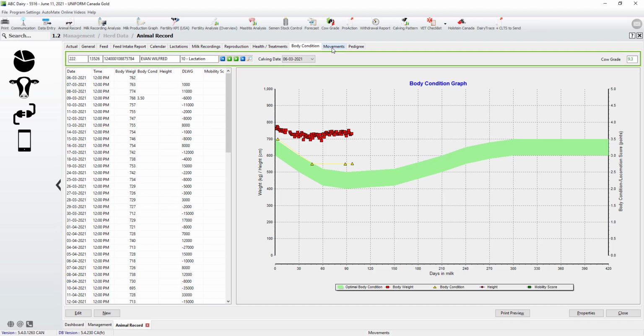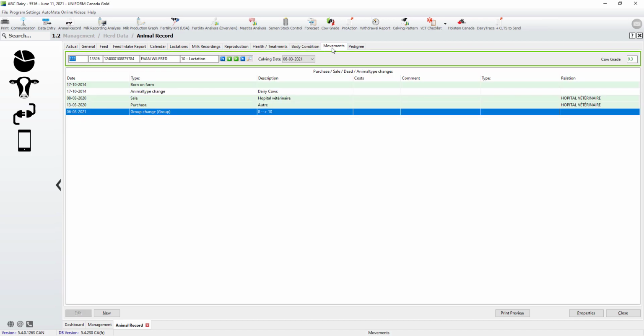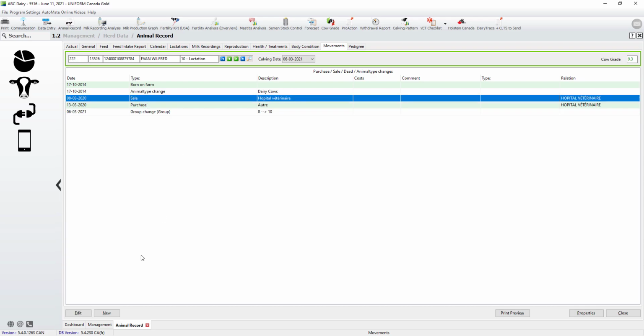Now the Movements tab, quite a simple one. Basically, anytime there's a movement with your animal, it will be recorded here, whether it's a group change, purchase, or sale. All these items will be listed here. And again, they can be modified by highlighting the row and then hit Edit.